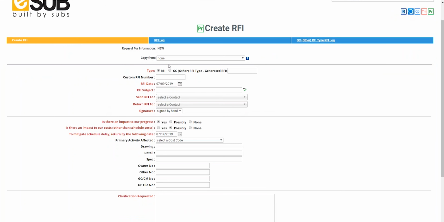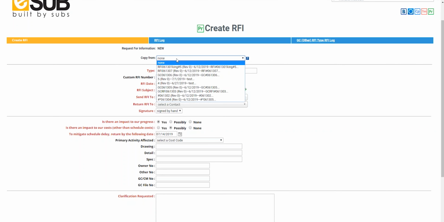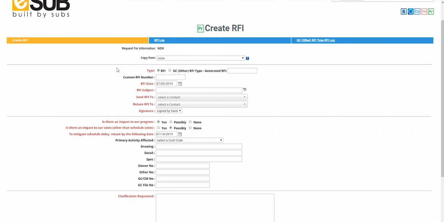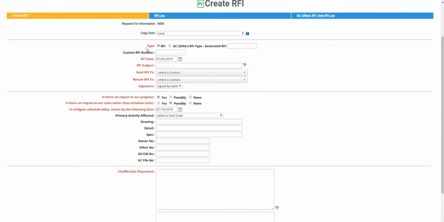Now here I have the option to copy from. I can copy from a previously made RFI in this project, and that's useful if I want to reference an older RFI, or make one that is very similar. Next, I will choose the type. If this is an RFI initiated by me, I will just choose RFI. If this is an RFI that was initiated by the general contractor, I would choose GC generated RFI.